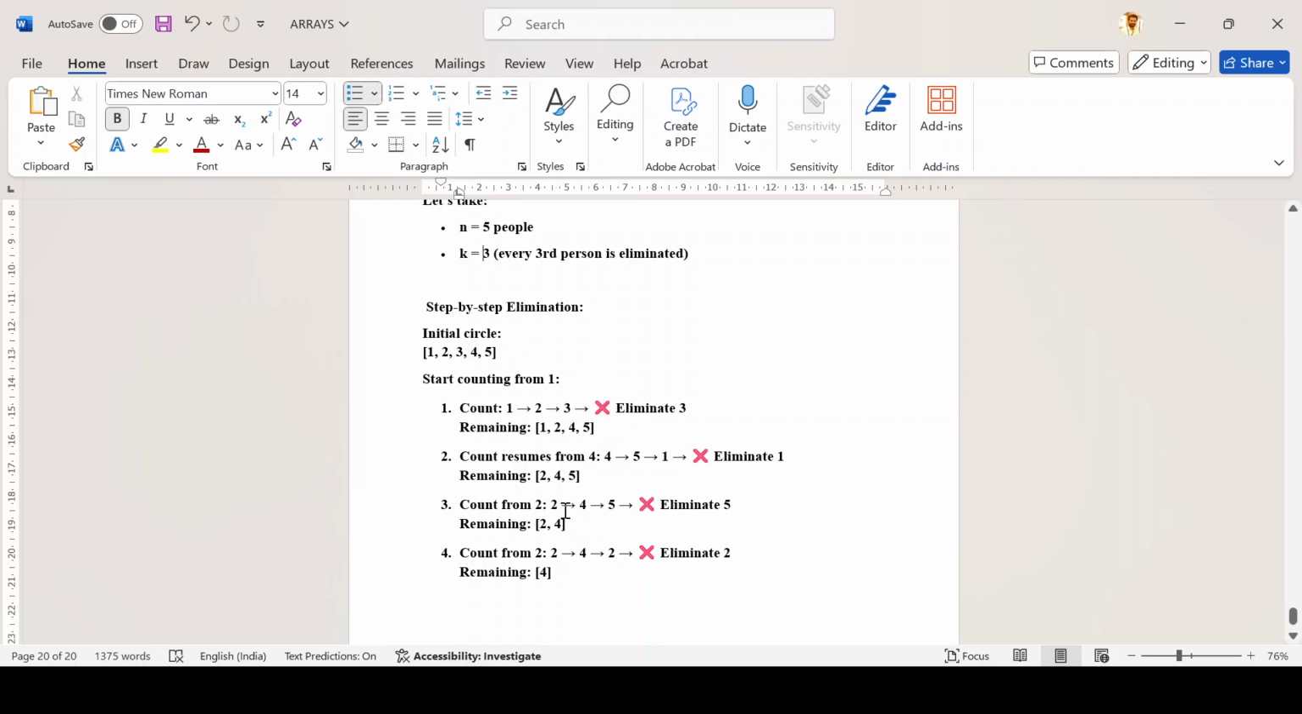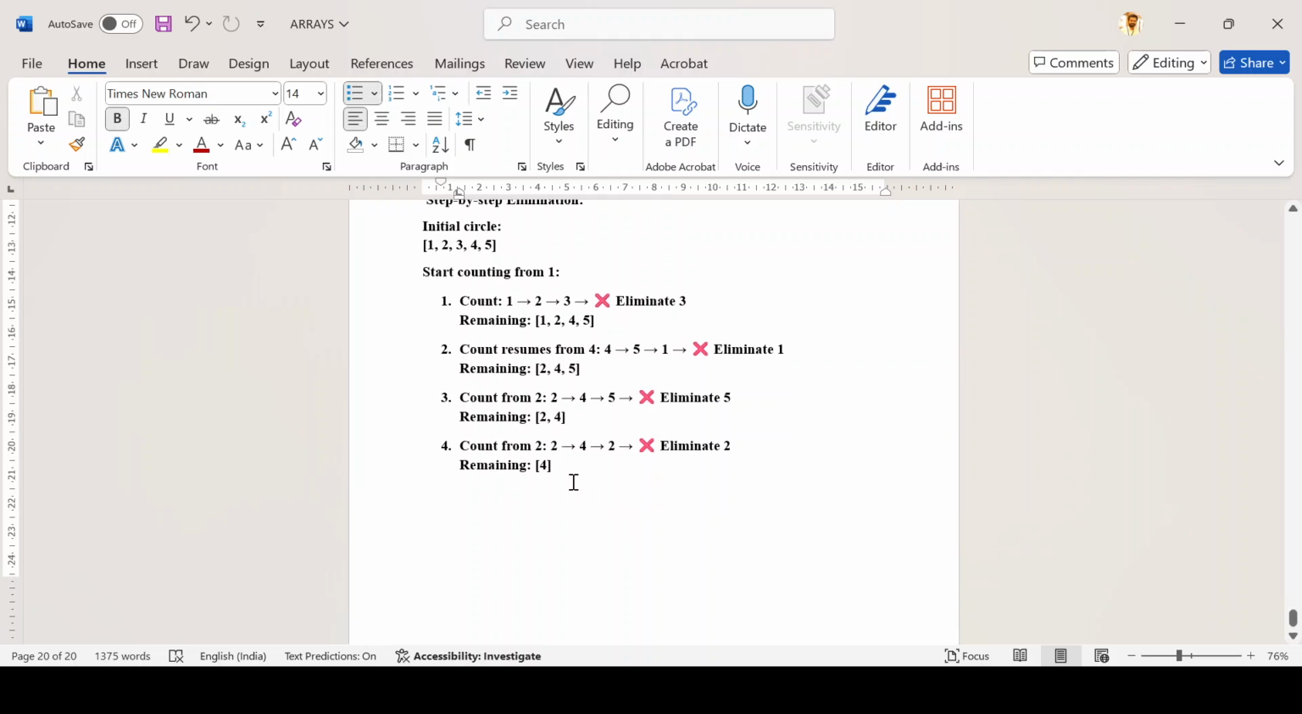So resume from the 2. So 2, 4, 5. Eliminate the 5. And then resume from where you have left off. After 5, 2 is the number, right? So 2, 4 and 2. We have eliminated the 2. So the remaining person is 4. He is the survivor of this problem. When we take the skip count as 3, then he is the survivor.